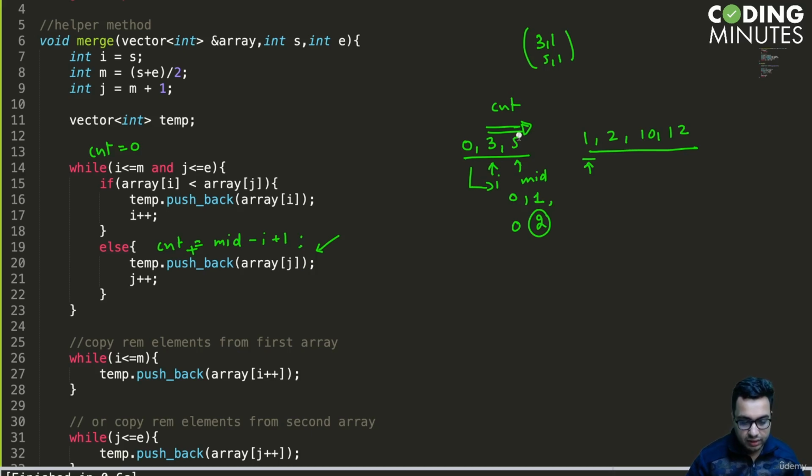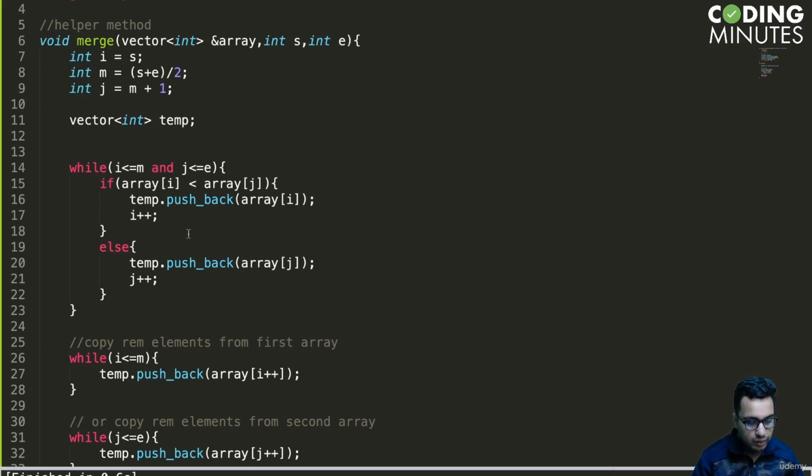So I hope this thing is clear. We are basically counting these elements when we are copying an element from the right and putting it inside the temp array. So this is basically the temp array. We are putting a 1 here, and we need to increment the count by a factor of 2. While doing this, we'll maintain a count variable that is initialized to 0. Once this entire loop is complete, we will return the value of count.